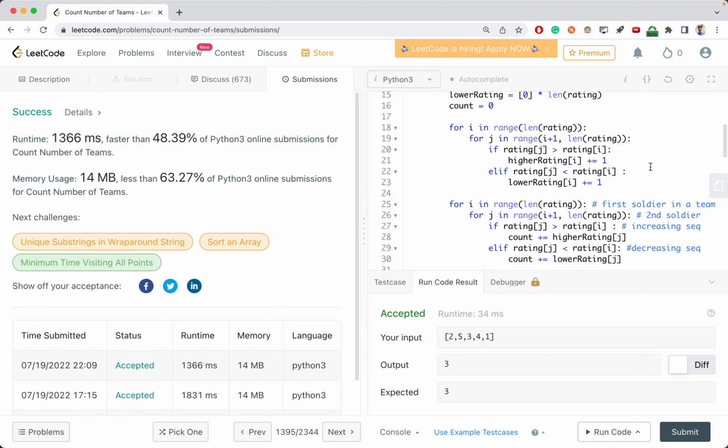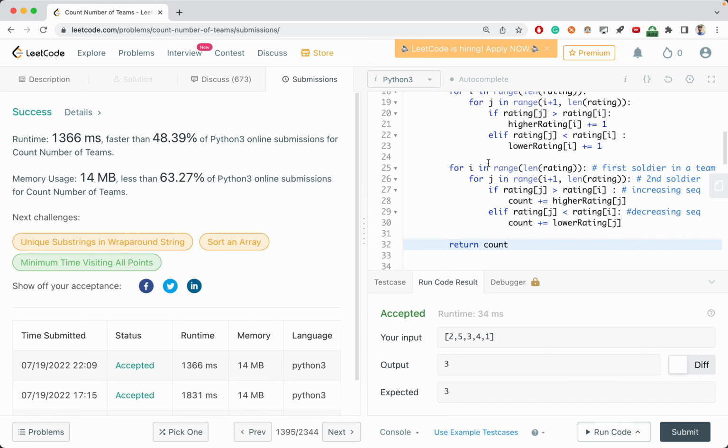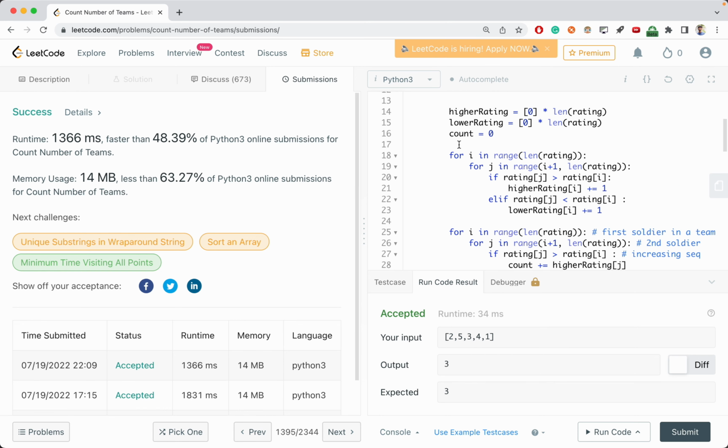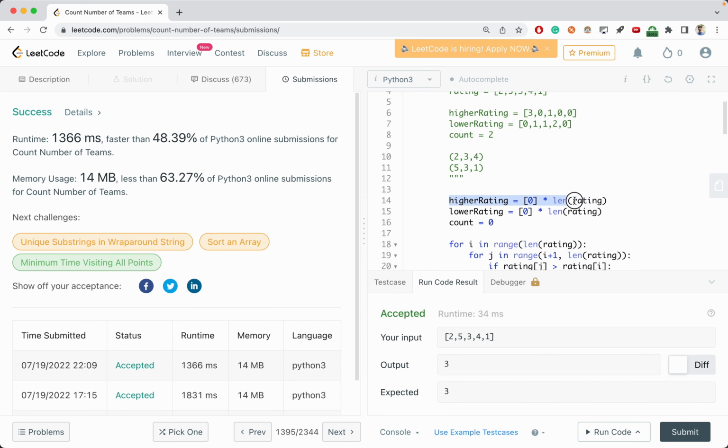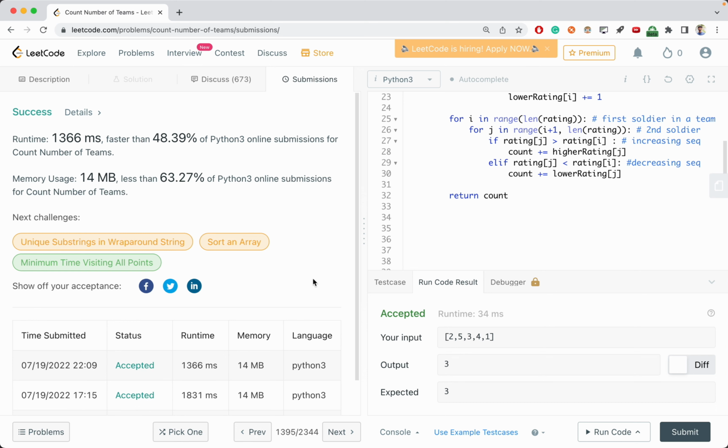So the time complexity would be order of n square, since we are using 2 loops, and in the worst case we have order of n square time complexity, and the space complexity would be order of n, since we are using 2 length-of-rating arrays, right? So that's it for this video, guys.